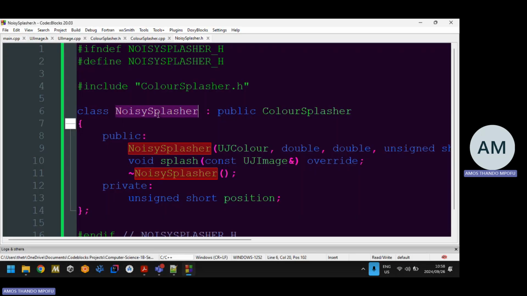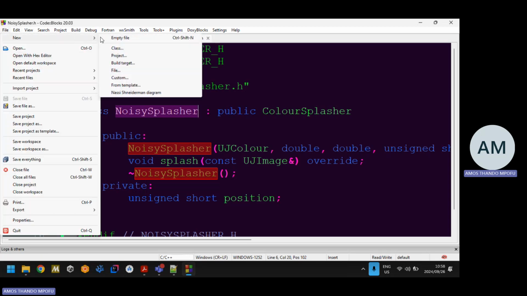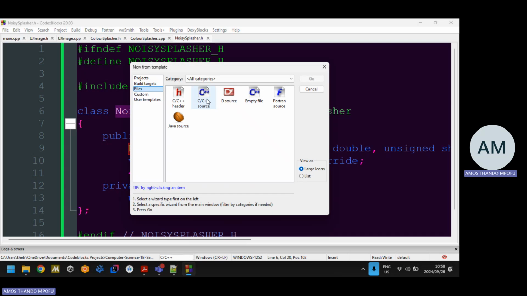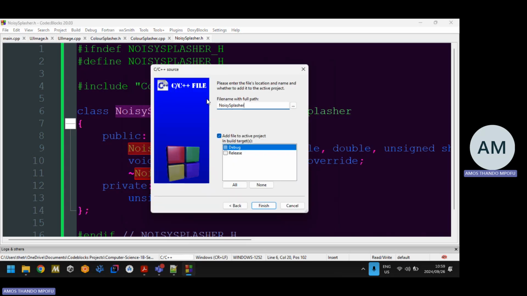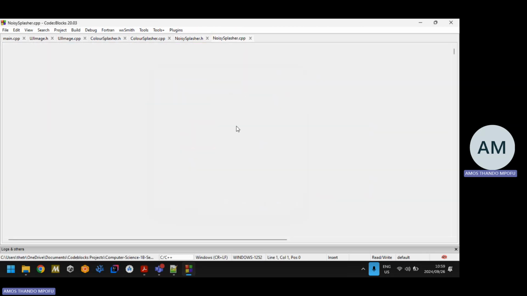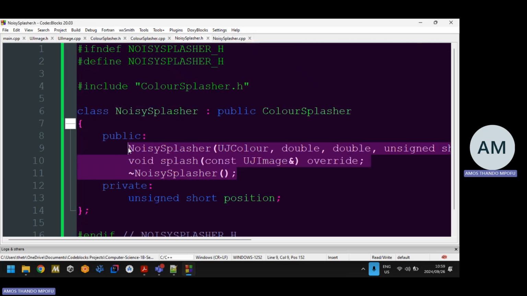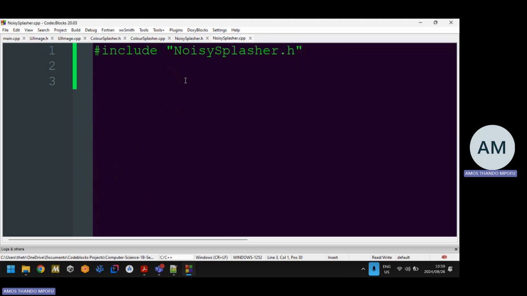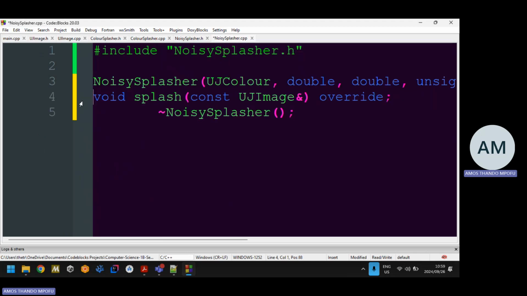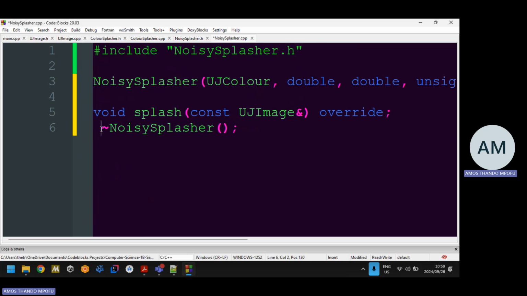So now I need to create the CPP file for noisy splasher. So I need to save file and then new file and then CPP file, C++ noisy splasher dot CPP, and then I save the file inside my folder and then finish. And then now I need to include the header file for noisy splasher. And then now I need to copy my methods. So copy them and then put them here. And then there we go.